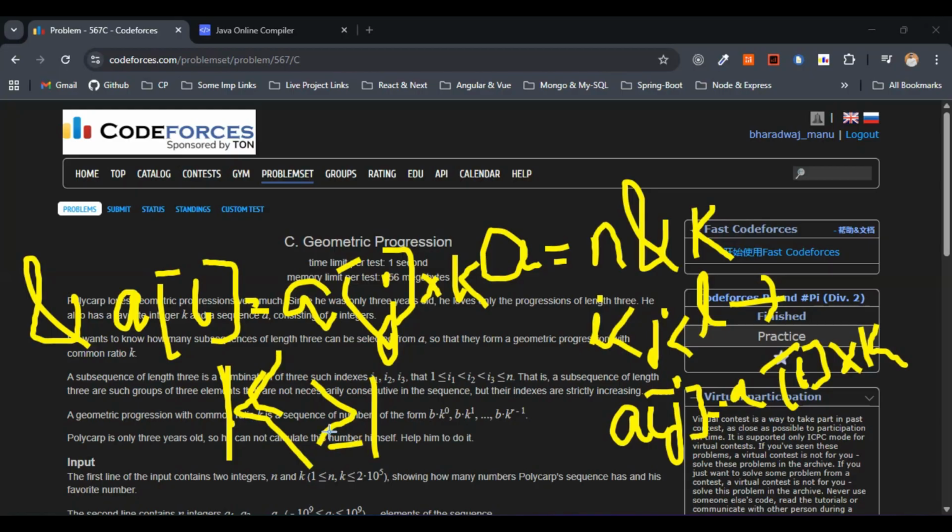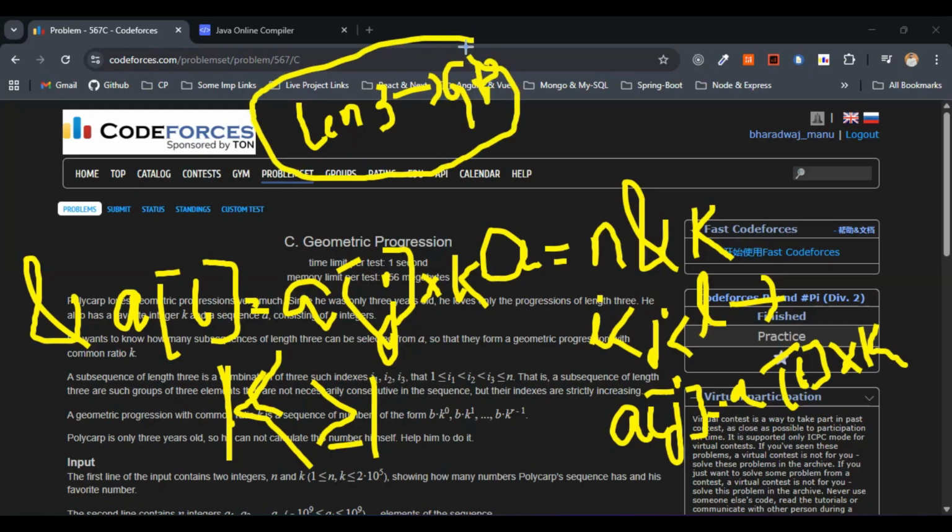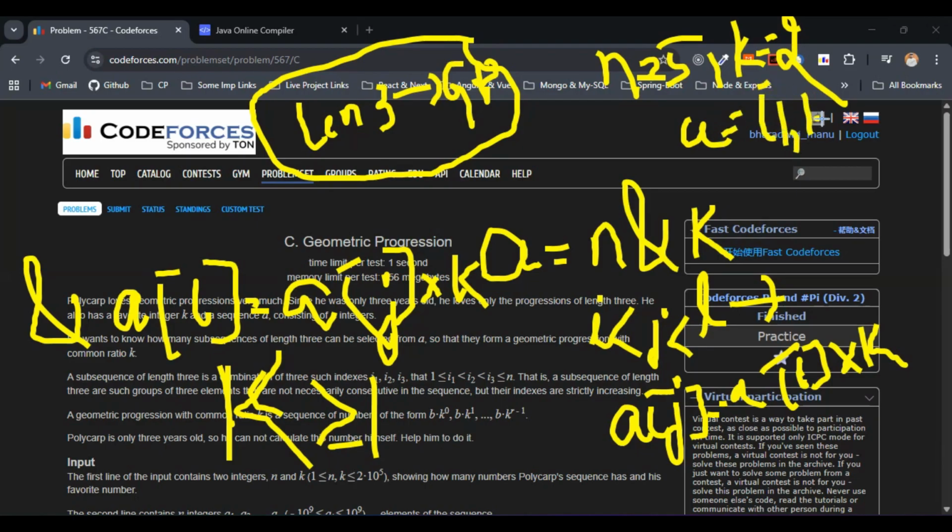K has to be greater than or equal to 1, and we have to output the total number of length 3 geometric progressions. This is very important. As a simple example, N equals 5, k equals 2, and the array is 1 1 2 2 4. The output will be 4 for this one.